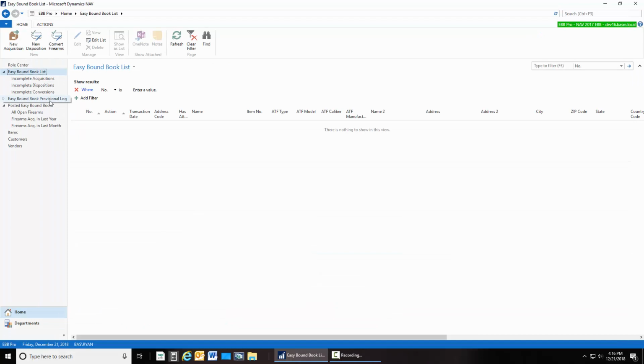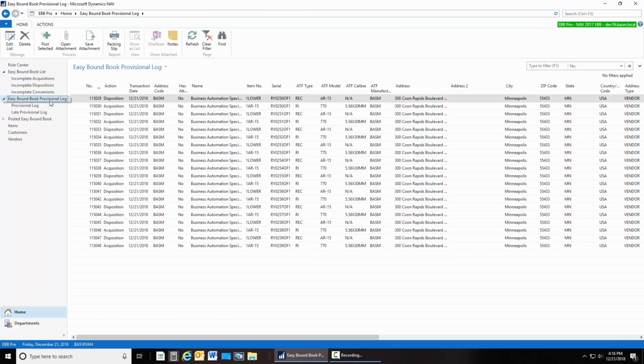Commit them. Now what we'll see in the provisional log is actually two sets of transactions that have happened. I have my acquisition of the AR, but I have my disposition of the lower as well. So I can go through and check those. If I'm ready, I hit my post.